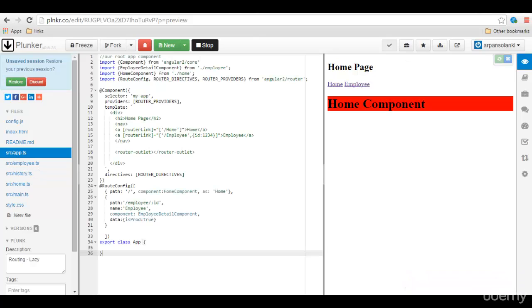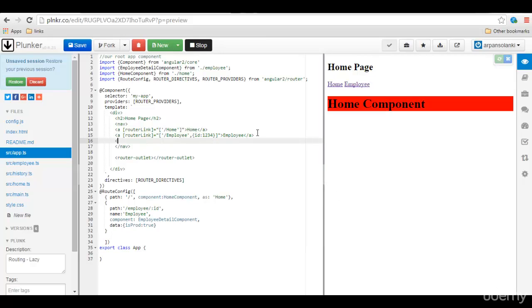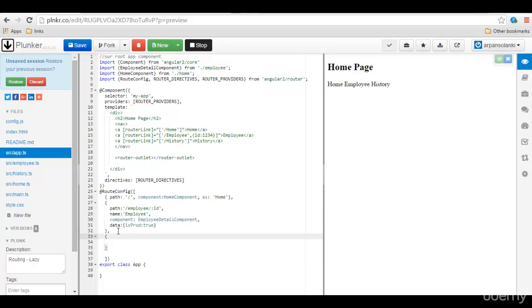Now let's go to our root component in app.ts. We will add the path for the history link. The following code snippet shows the route config annotation with 3 routes: home, employee, and history. The code of the components for the first 2 routes is loaded during the bootstrap of this app, but the code for history.ts won't. The history route is configured with a loader that's invoked only if the user navigates to this route.